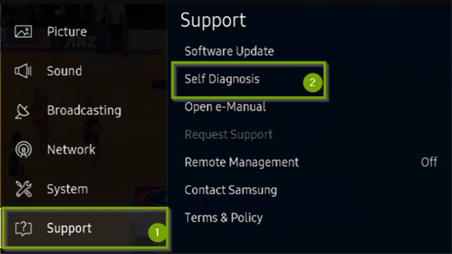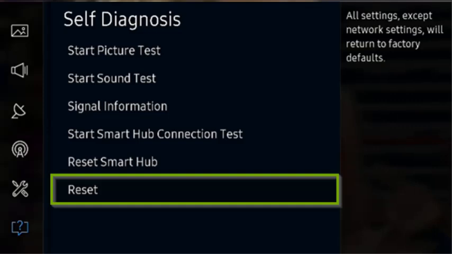For the first step, power on your TV. Press the menu button and select support, then enter. Choose self diagnosis and then enter. After that, select reset, then enter.